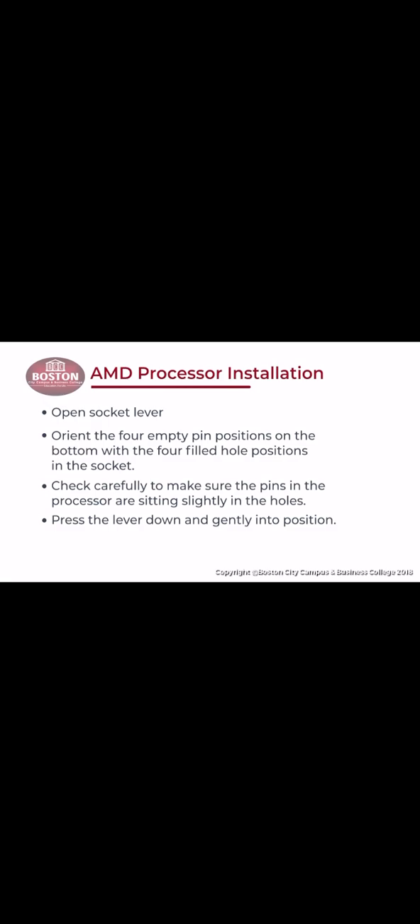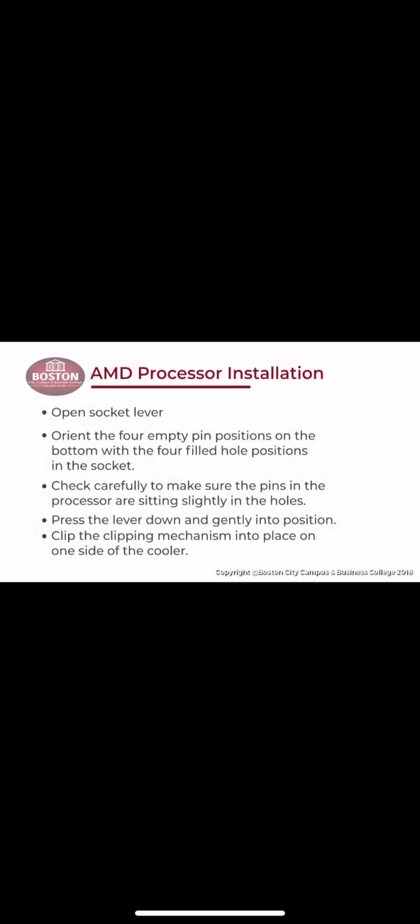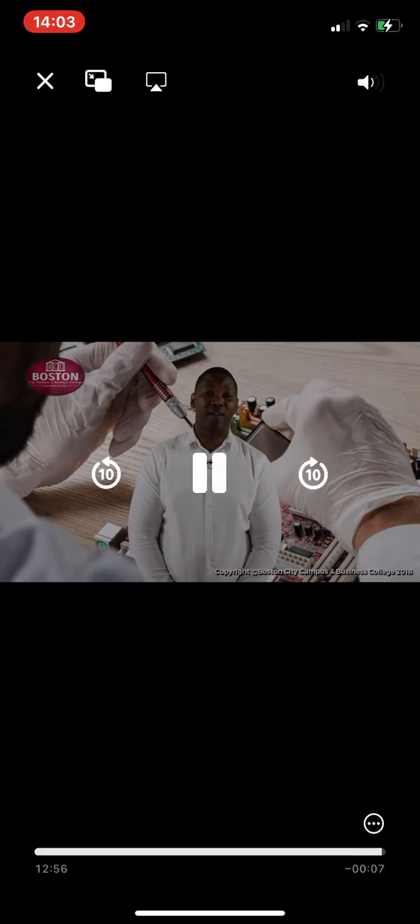You are now ready to apply the thermal compound and install the cooler assembly. Next, clip the clipping mechanism into place on one side of the cooler. Connect the power cord from the fan to the 4-pin CPU fan header on the motherboard next to the processor.